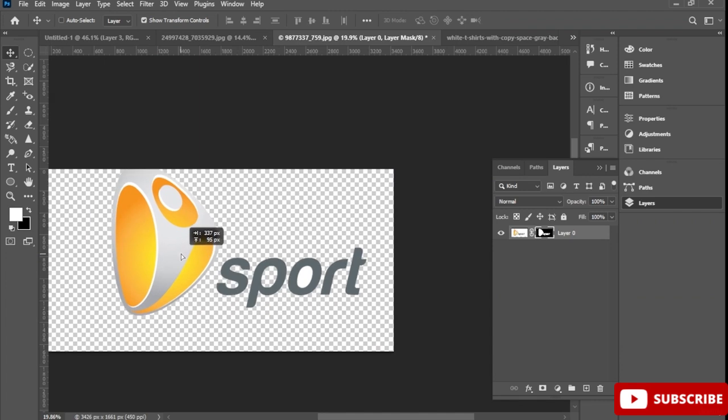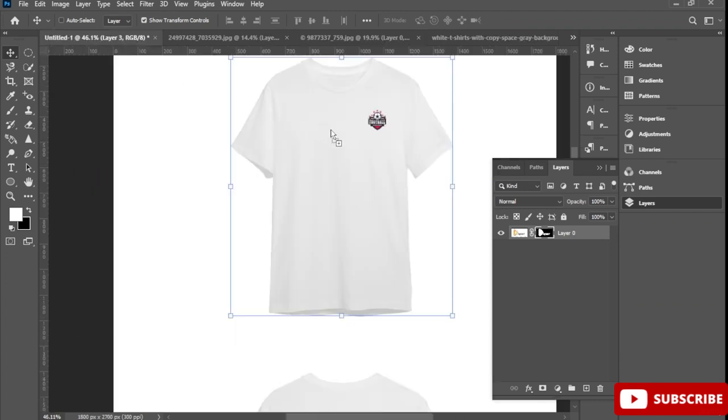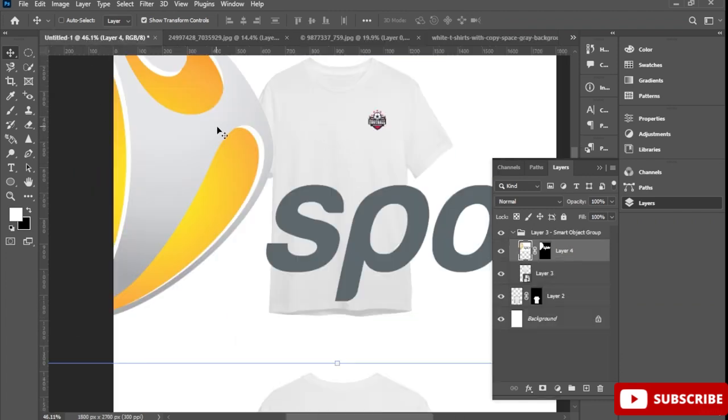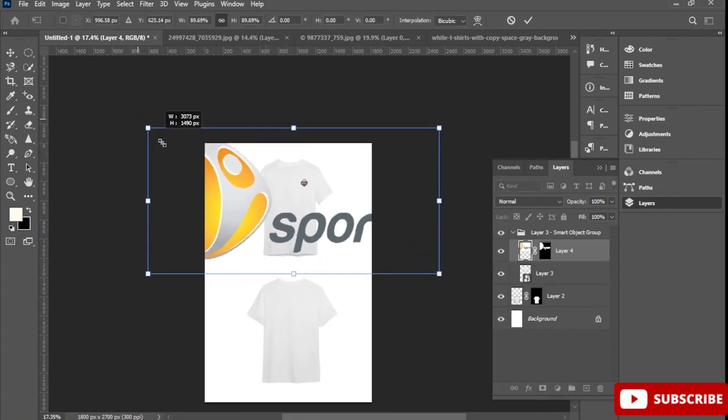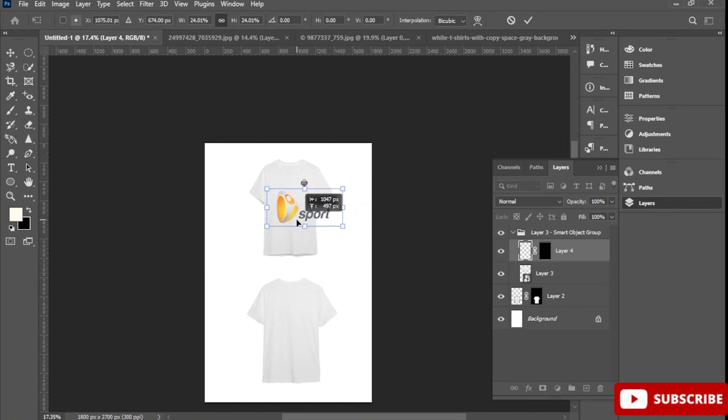Click on this move tool. I'm going to take it over there. Let's say I'm going to keep it over here. You can also put it in the back. That's totally up to you. But I'm also going to use it as, let's say, a tag.